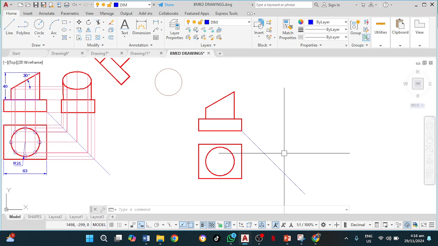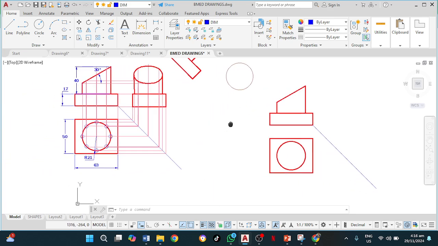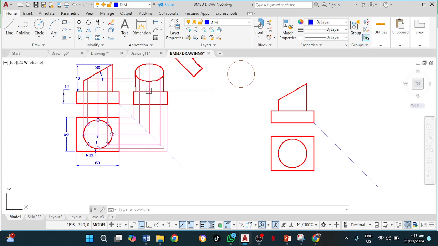Welcome back, guys. In this new video I will be showing you how to draw the end elevation for this figure right here. Here is the completed end elevation. So this is basically what we will be generating.